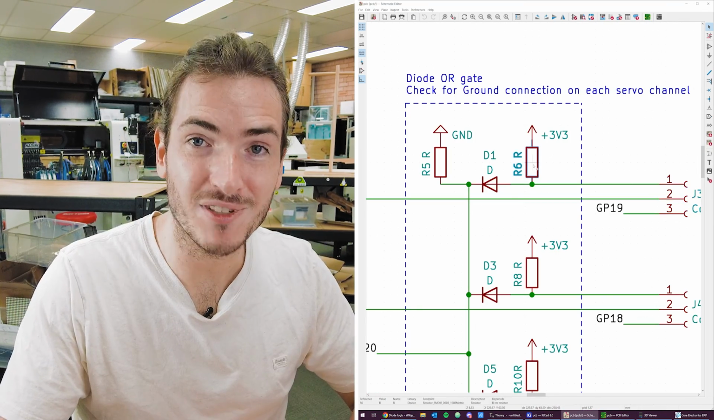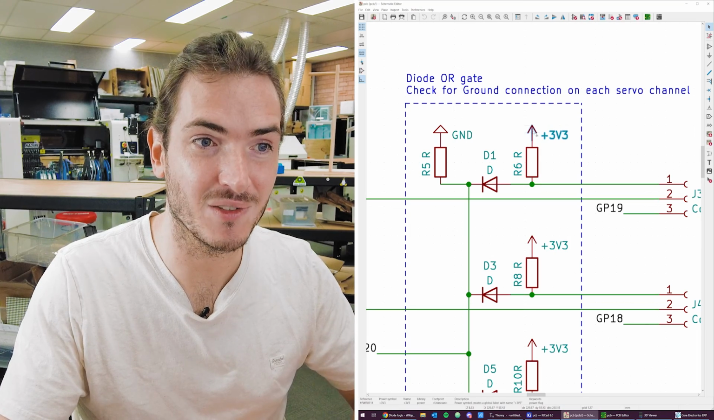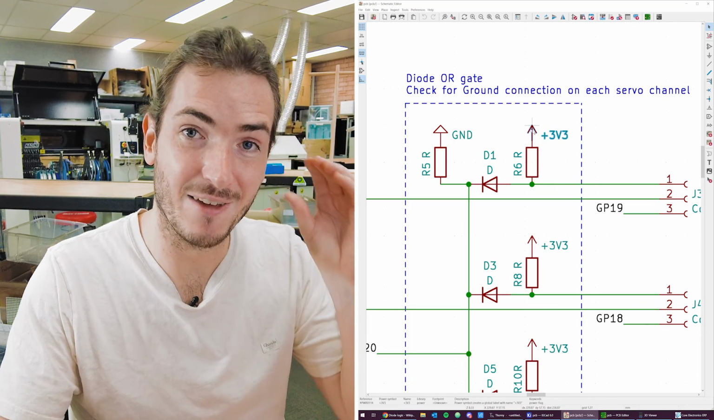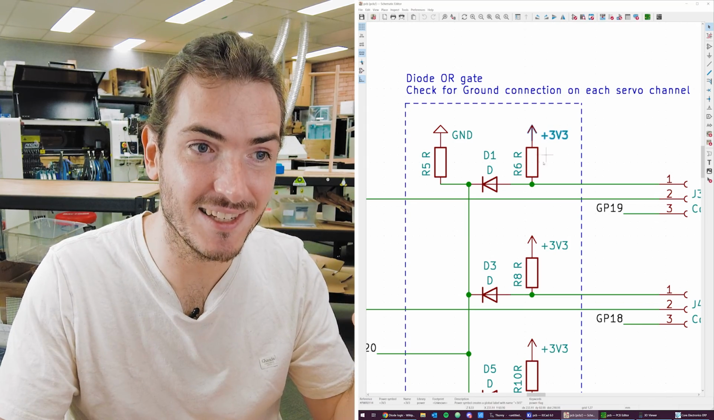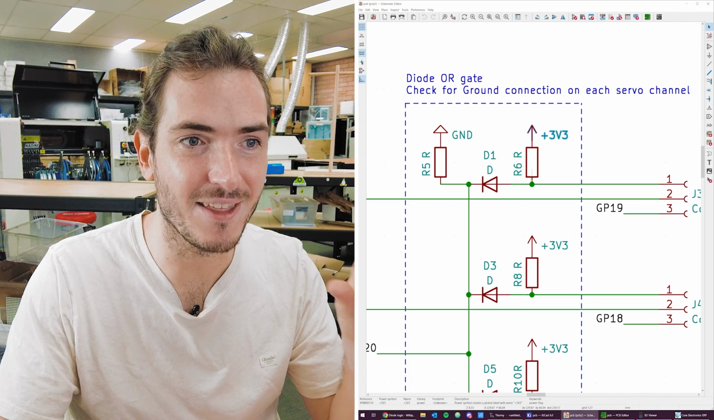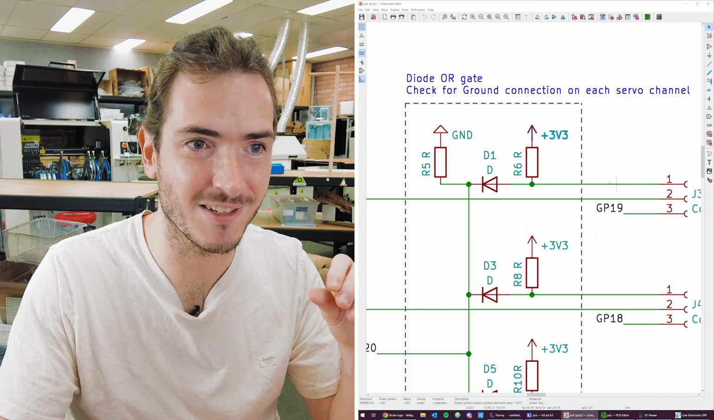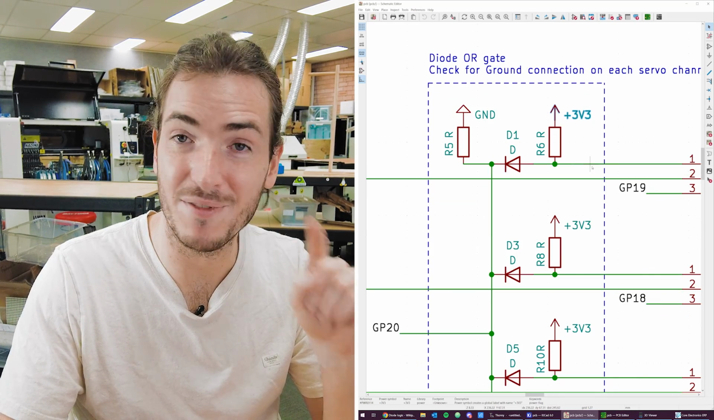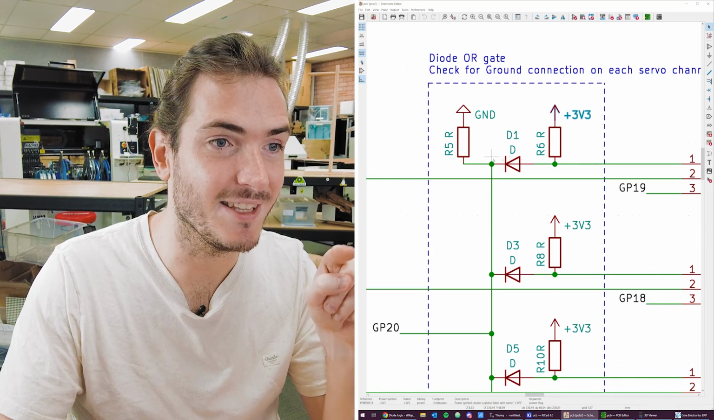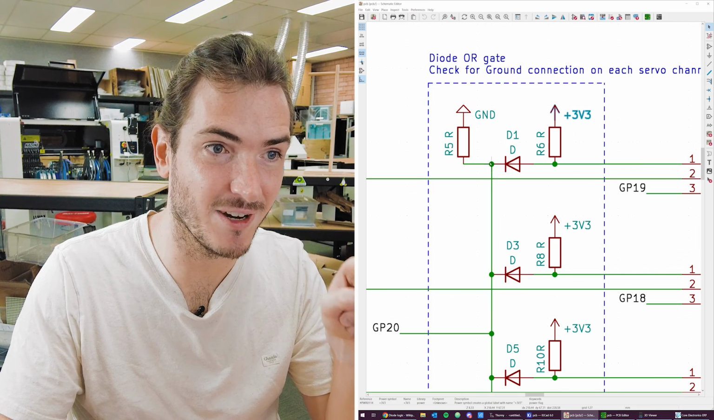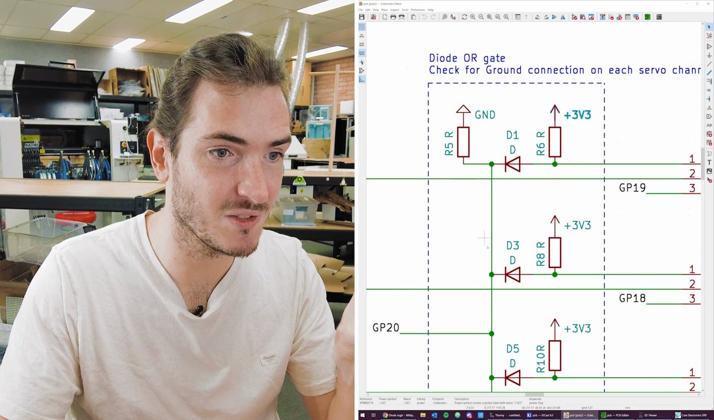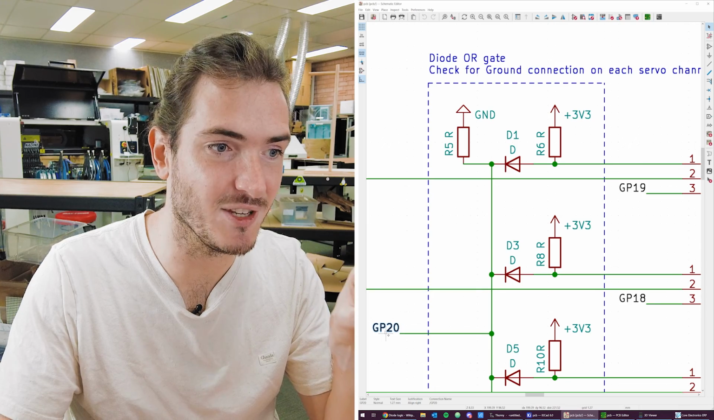We have a pull-up resistor going to 3.3 volts, which means that if nothing is connected, this will float up. If we have a connected device under test and the ground is connected, then this will be pulled down to ground. Now we have a diode and a pull-down resistor. And so if this is connected to ground, the output will also be connected to ground. We'll have 0 volts here, and this will be pulled down to 0 volts, which is our test, GP20.